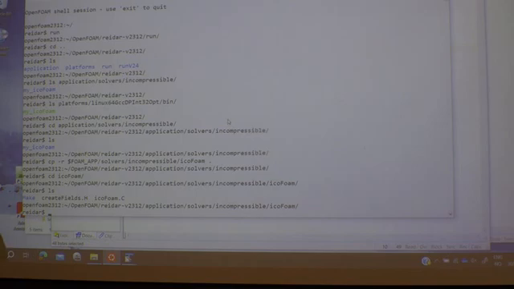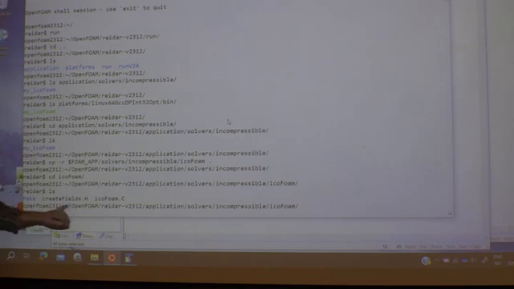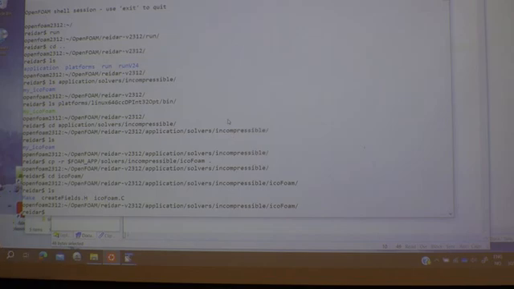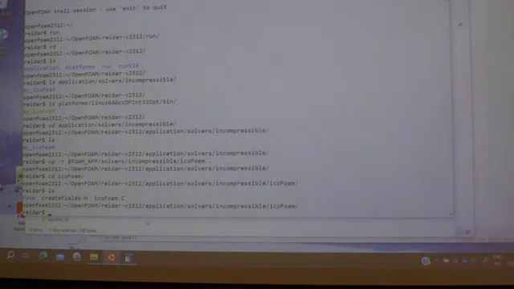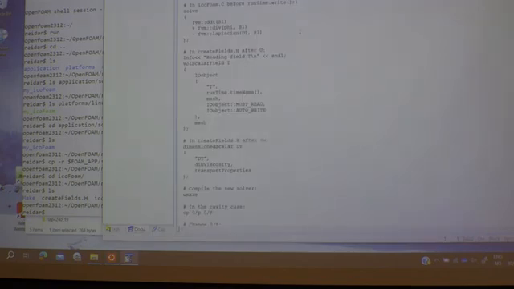So here is a copy of the original. You have the make folder, createFields.h, icoFoam.C. Okay, so now let's follow this recipe. Let's see, we don't need that one anymore. We have it here.